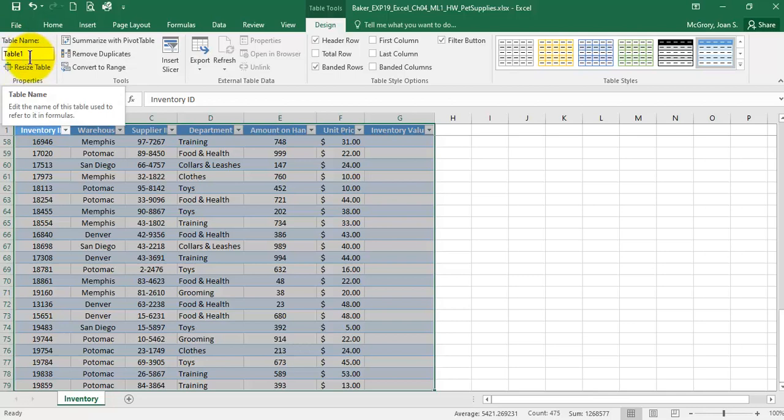I'm just going to click. See how my mouse changes to an I-beam? I'm going to click, delete that Table 1 out of there, and type a capital I, Inventory 2021, right? What do I do when I'm done? I press the Enter key. Now, this is what your table should look like at this point. I am going to save that.